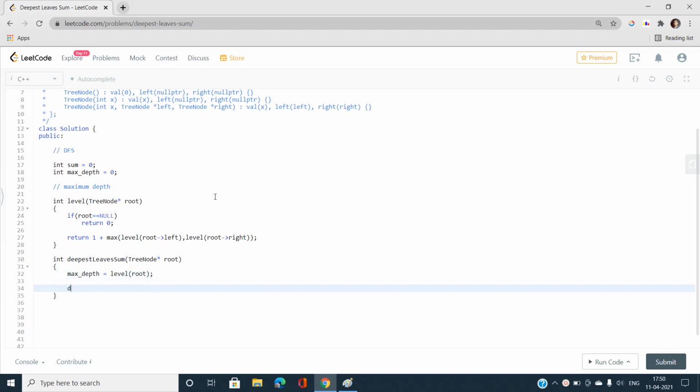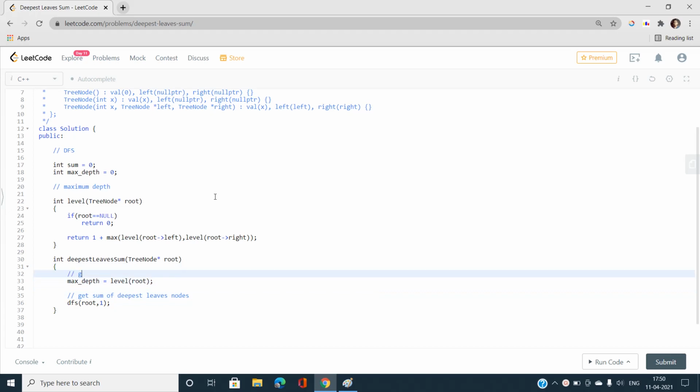Then I call a DFS function with this root node, passing the level as 1 for the root node, and find out the entire sum of the deepest leaf nodes. So I am going to write it as get sum of deepest leaves nodes, and this is for getting the maximum depth. If I have got the deepest leaf sum, just return sum as it is.